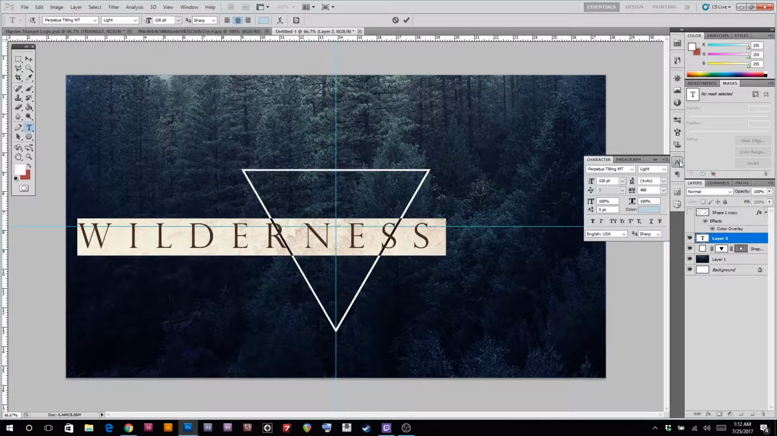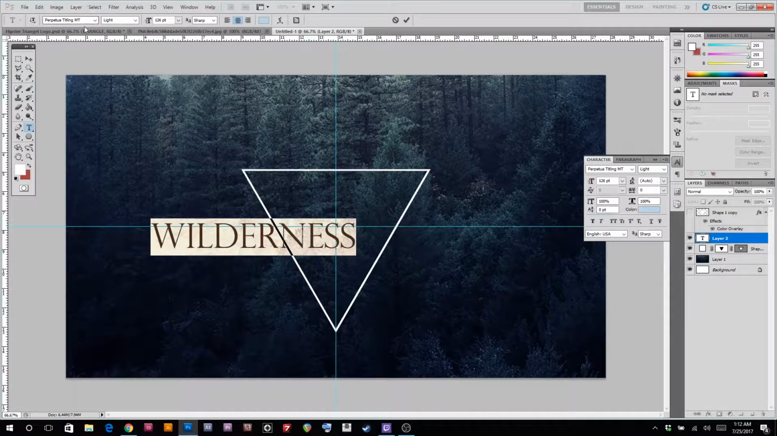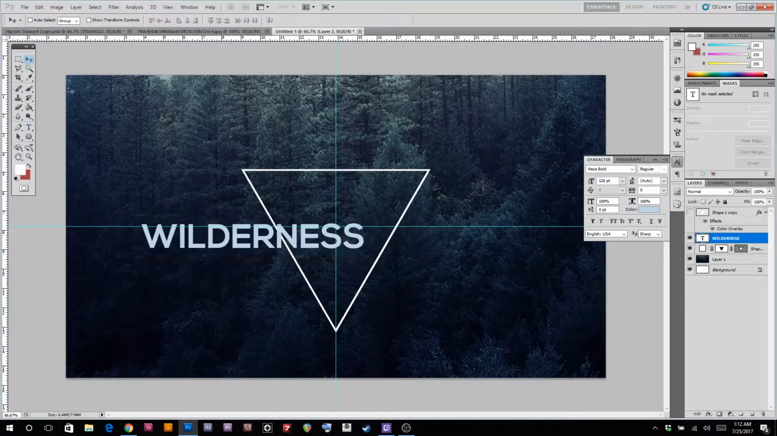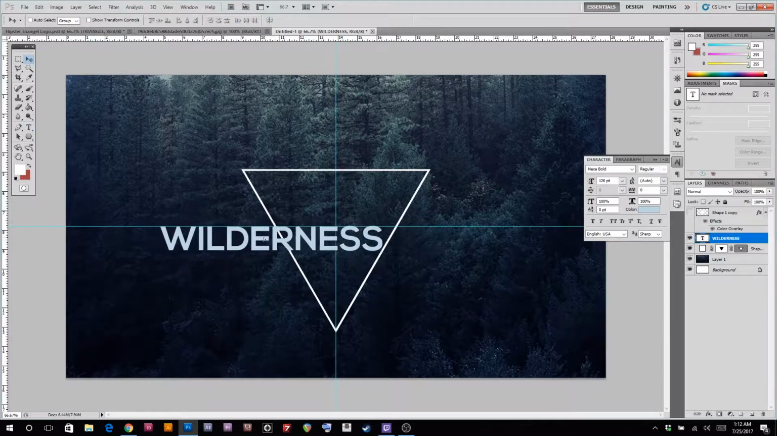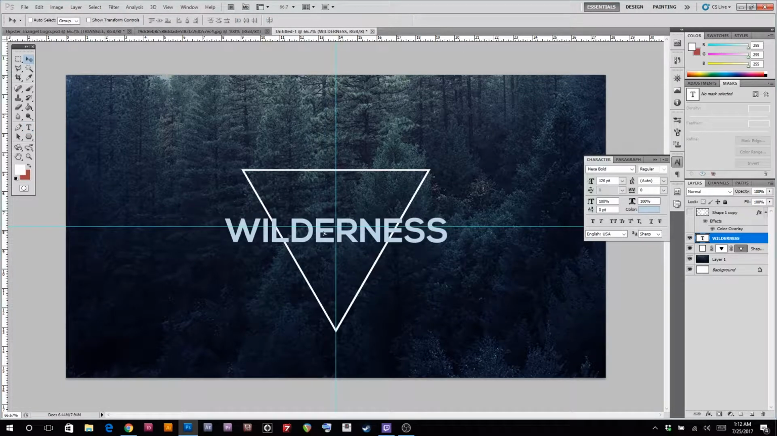And I'm going to make a few changes to this font just to bring it back to normal because it's all out of proportion right now. I'm going to use a font called Nexia Bold. This is one of my favorite fonts. It's very, very clean lines. It's a little bit too curvy in some cases, but it works perfect for what we're going for here.